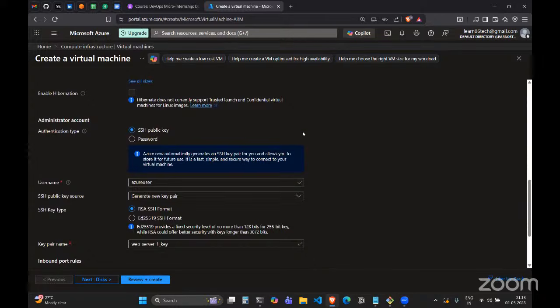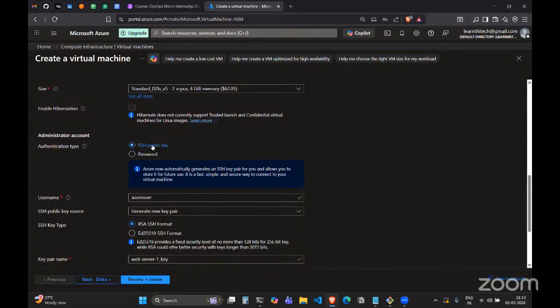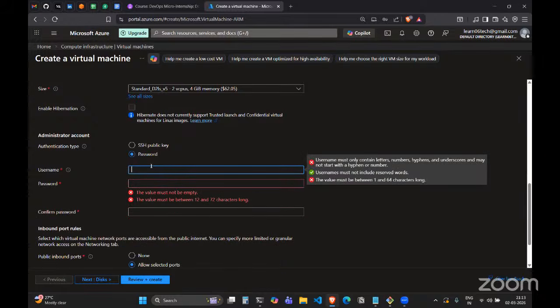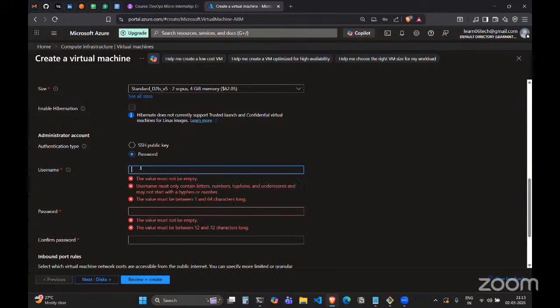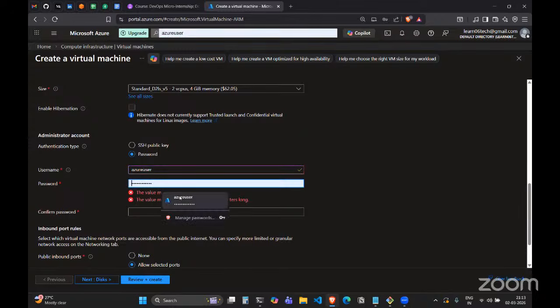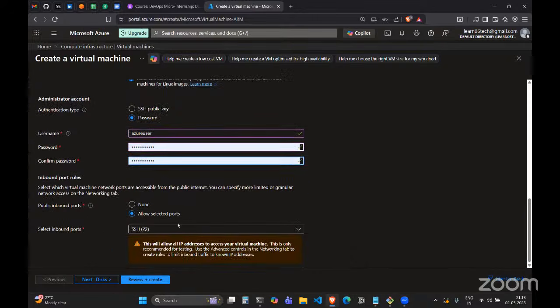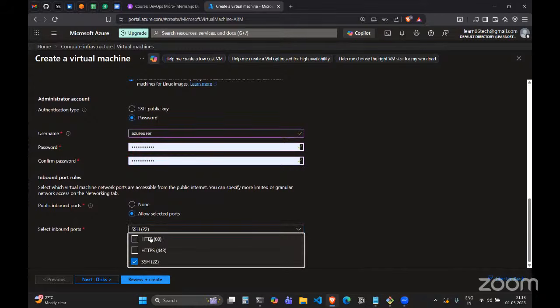Then select this, and you can add an SSH public key to access the terminal. Otherwise, you can go with the password. I'm going with the password. You have to give the username. You can give your name also. I'm going to give azureuser. And then we have to give the password. And then here we have to select the inbound rules. It is most important: SSH and HTTP, as it is mentioned in the Udemy course.